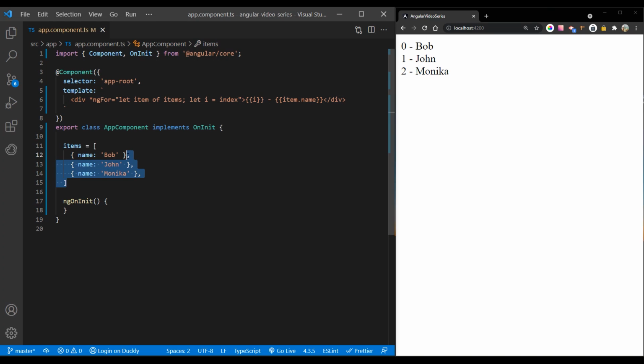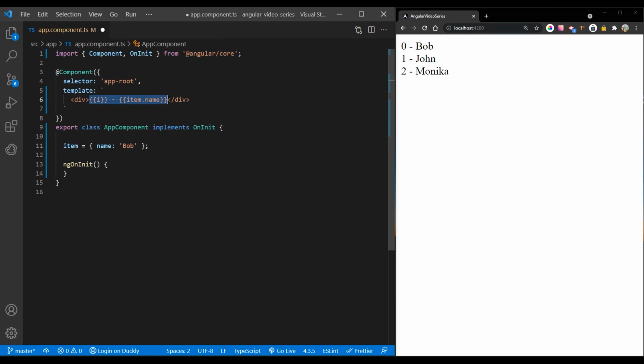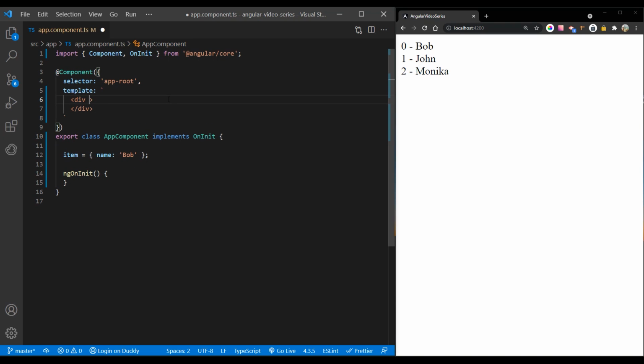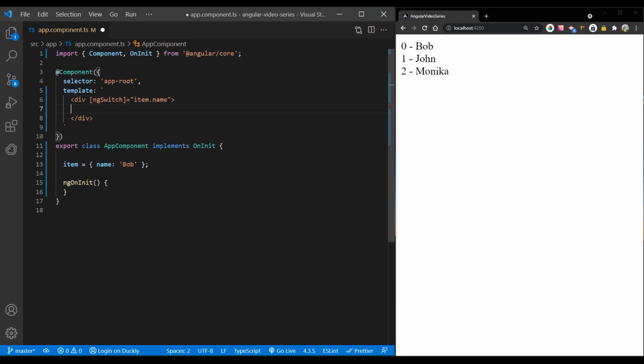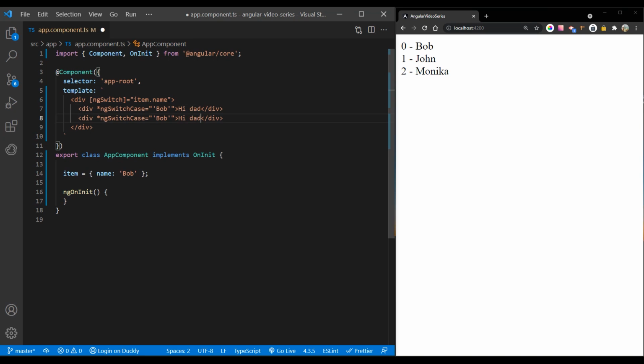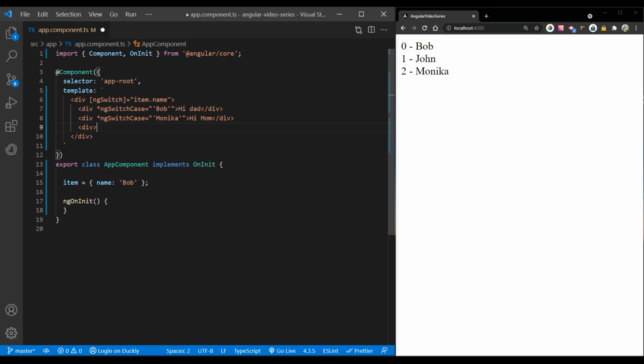I'll modify the items array to be just a single item. On an element such as a div, add ngSwitch bound to an expression that returns the switch value, such as a name. Though the name value in this example is a string, the switch value can be of any type. Bind to ngSwitchCase and ngSwitchDefault on the elements for the cases.